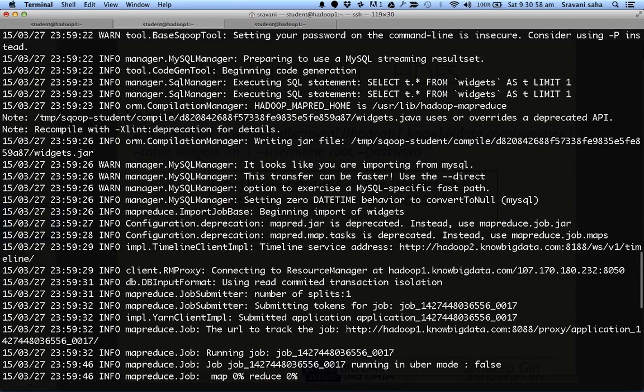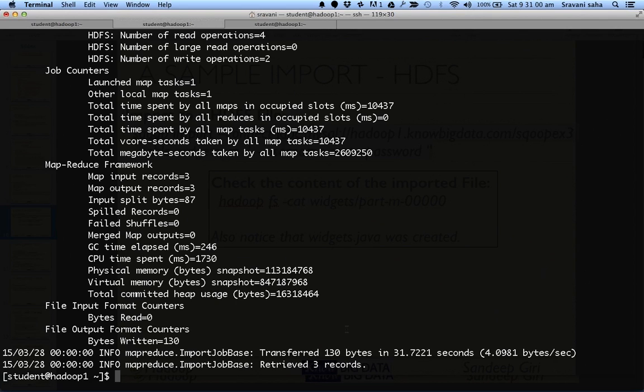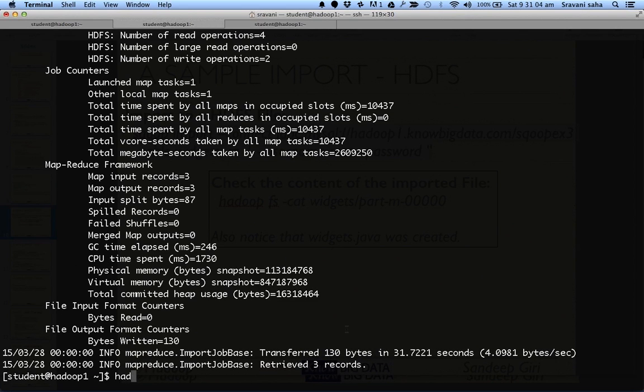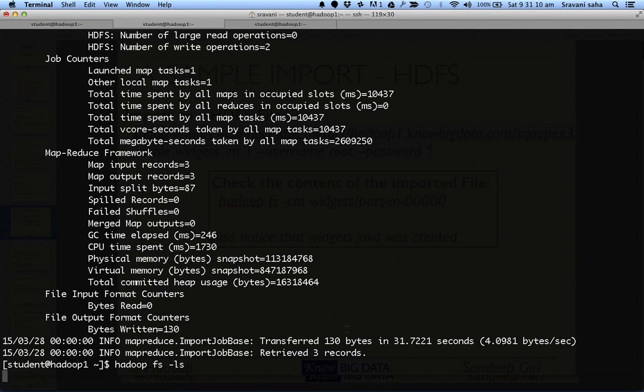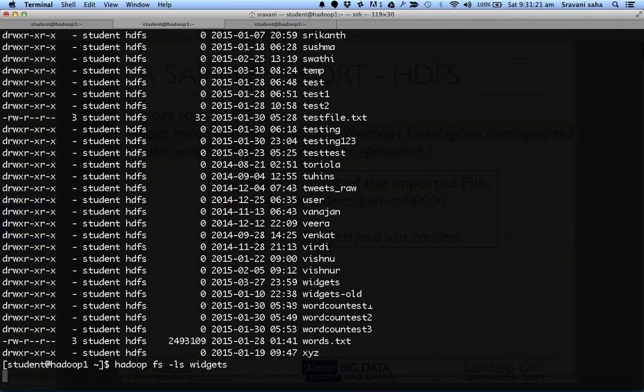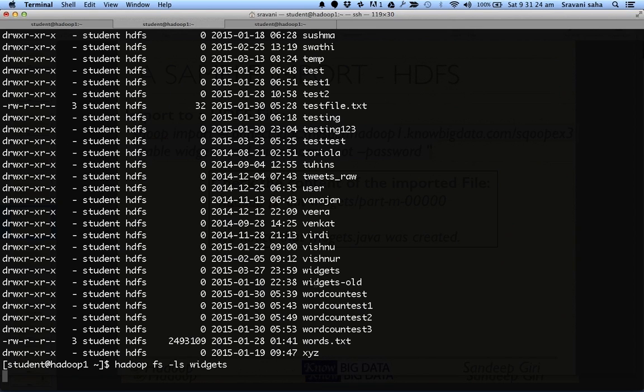Okay, so it has imported the data. If we say hadoop fs -ls, there should be a file called widgets. There is a widgets directory, and this was created today.